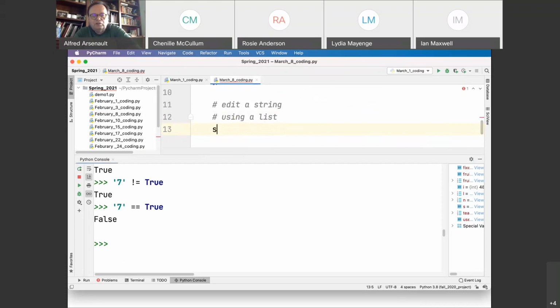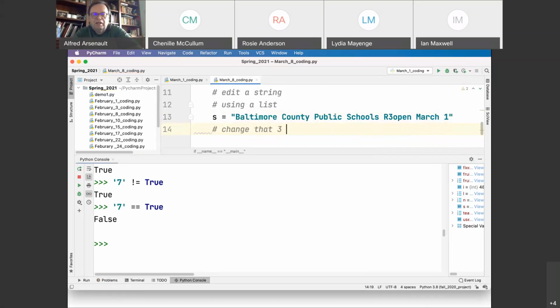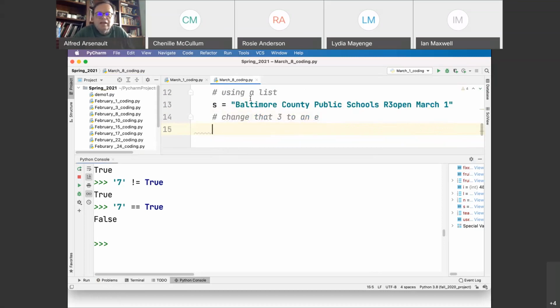And so we have string s equals, I think I used something like Baltimore County Public Schools. And then I had a typo, March 1. Okay. Now, change that 3 to an E. Okay, you cannot just go in and say, this is 0, 1, 2, 3, 4, 5, 6, 7, 8, 9, 10, 11, 12, 13, 14, 15, 16, 17, 18.